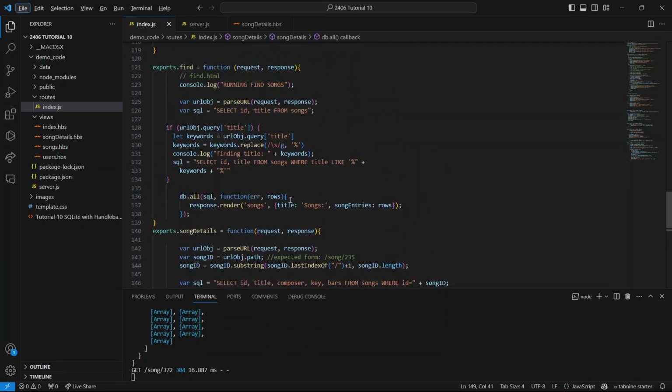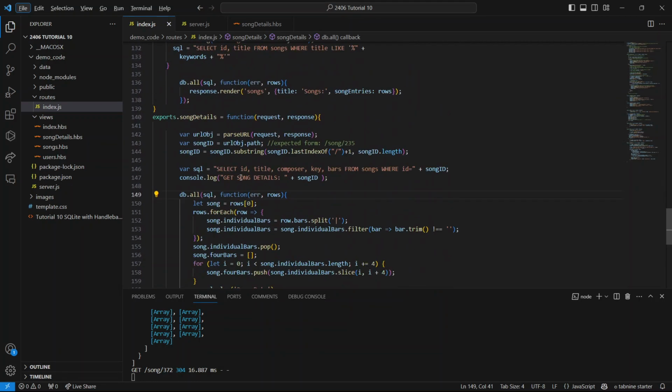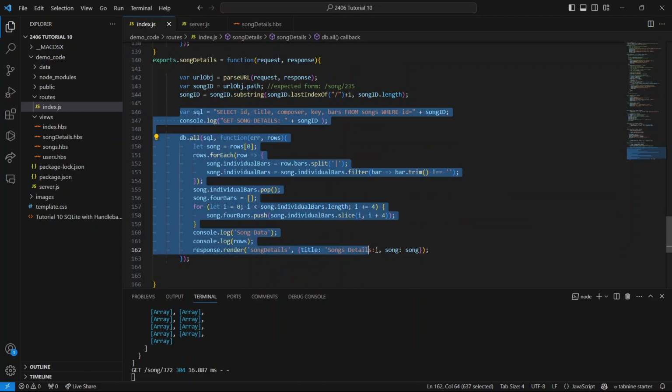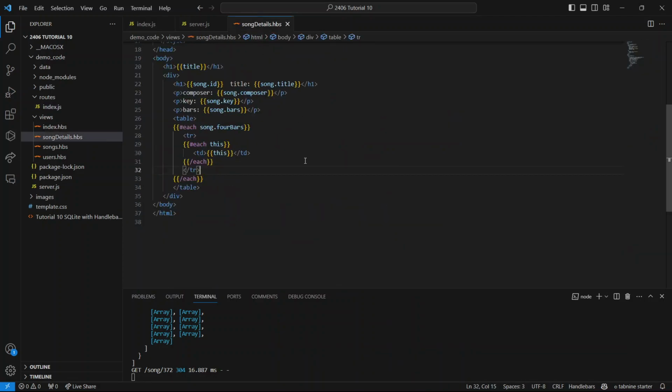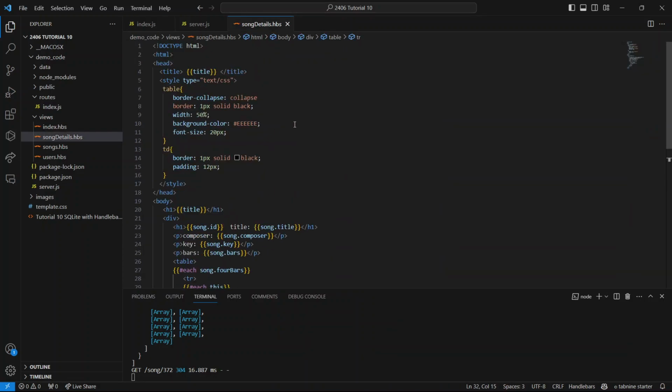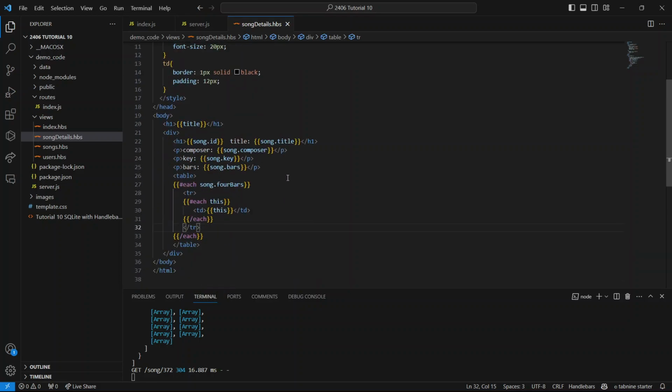I'll show the code, I suppose. This is pretty much all that I added here, this portion, and then in the HBS file. And that's all.